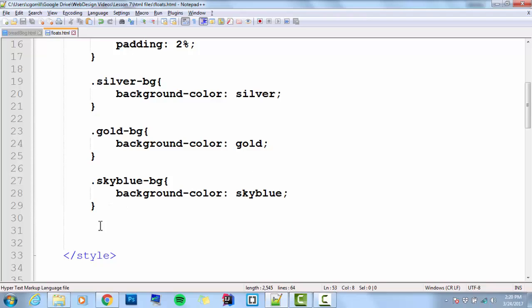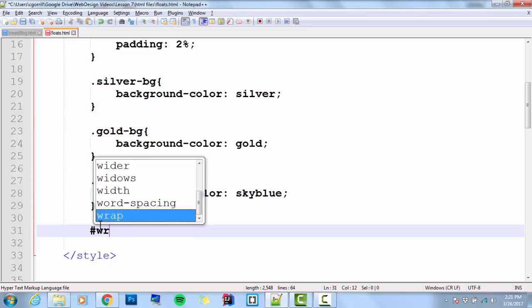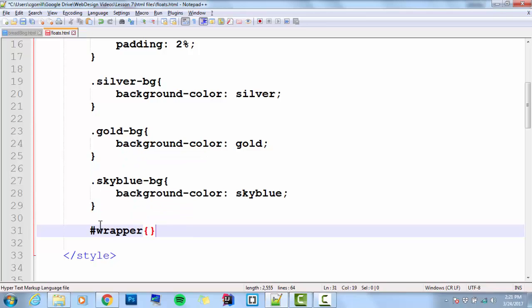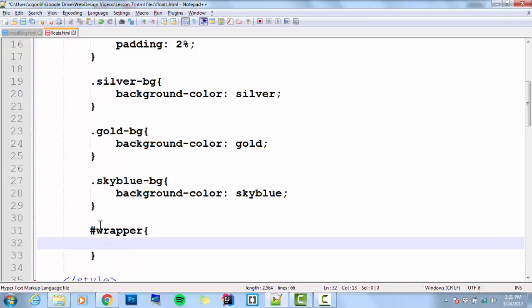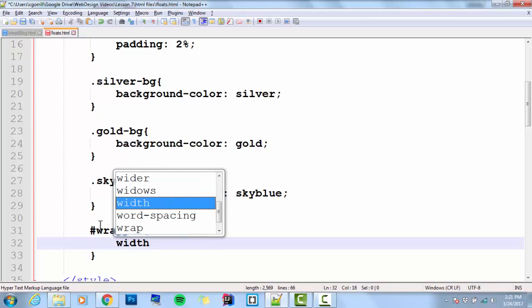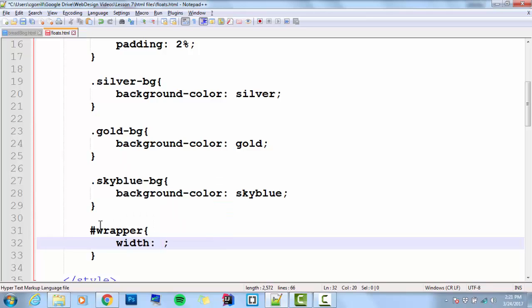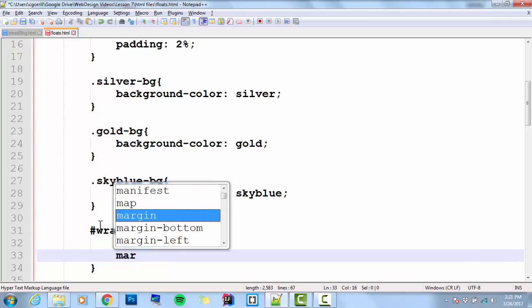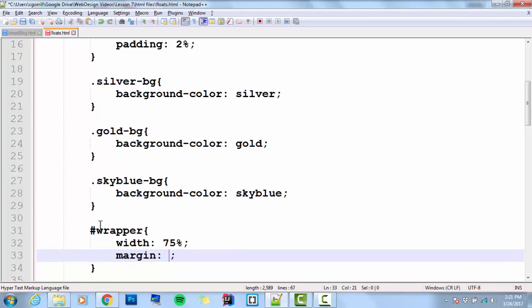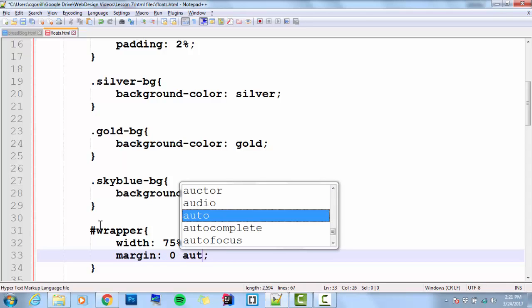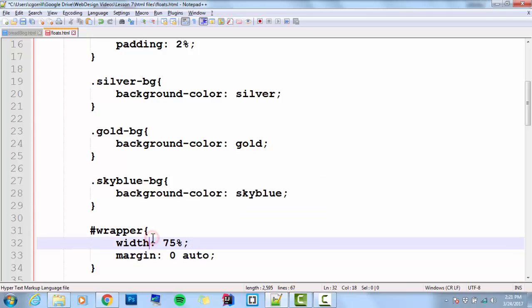ID selectors are a little bit different. The actual selector looks like this: number symbol, then you give it a name. Wrapper, for example. And we apply some sort of rules to it, like width 75%, margin 0 auto. We've seen this before.